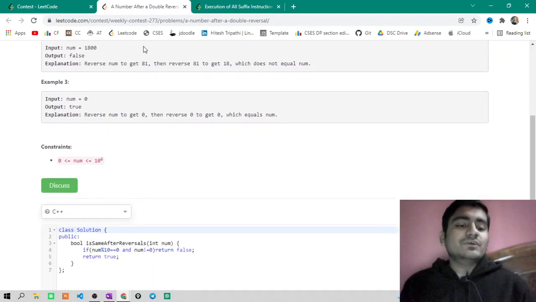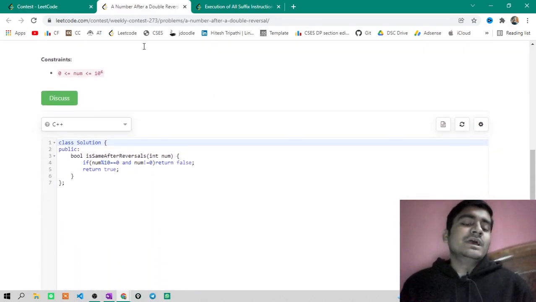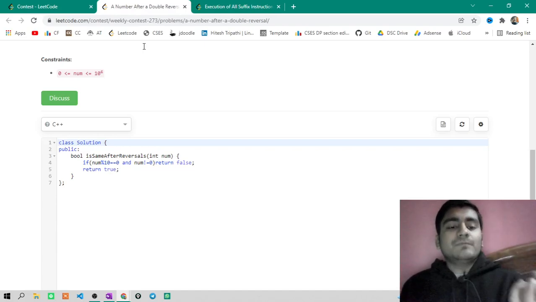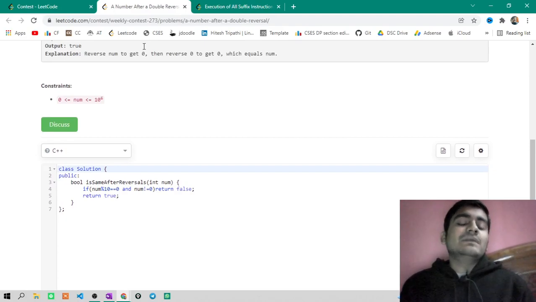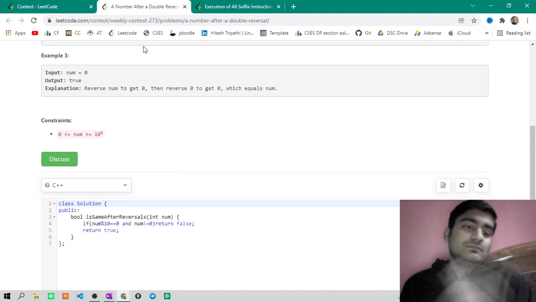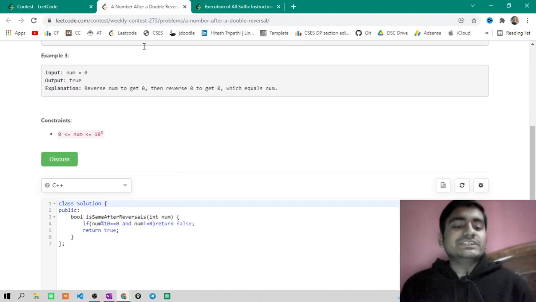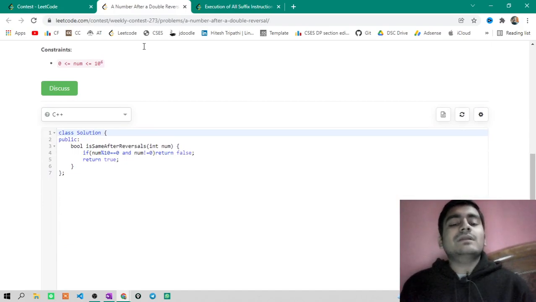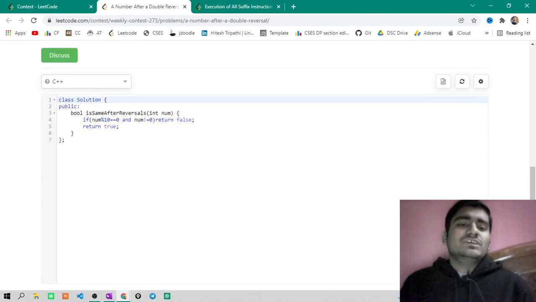Otherwise, you can simply check whether this number is divisible by 10 or not. If it is, it means we have a 0 in the end of the number, and if it is not, it means we do not have a 0 in the end. One more edge case which we have to check is that num should not be equal to 0, because in that case we simply return true, as I have already told you. So simply check if num is divisible by 10 and num is not equal to 0, return false, otherwise return true. So this was an easy question.